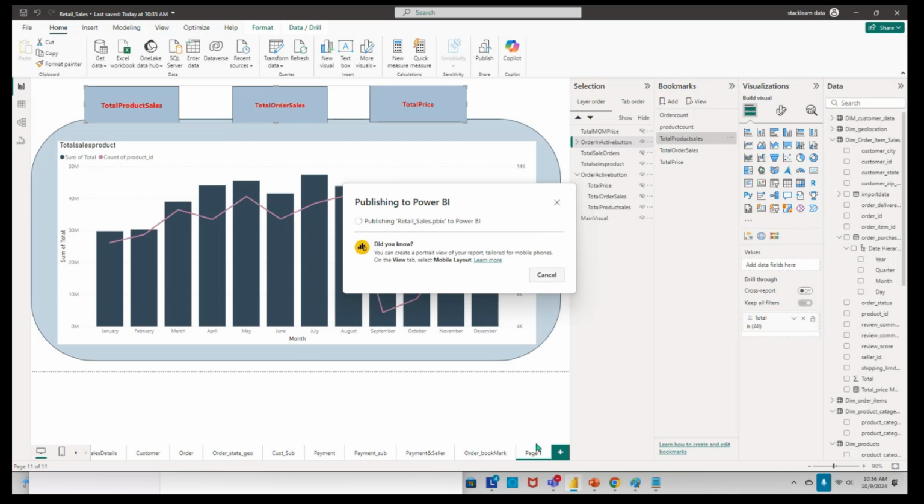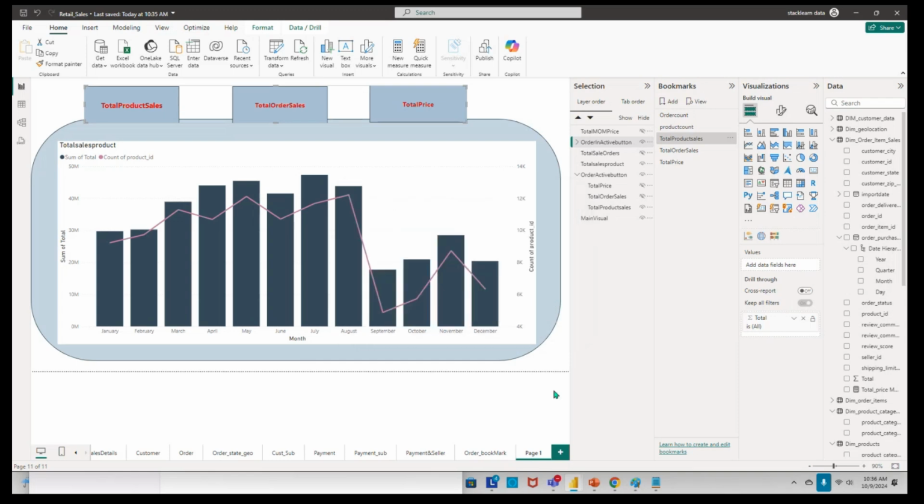Oh sorry, I did not change this page name. Let me change the page name also. One second. I'll change the page name because it should be meaningful while deploying. So I'm going to make it total sales. Total sales.